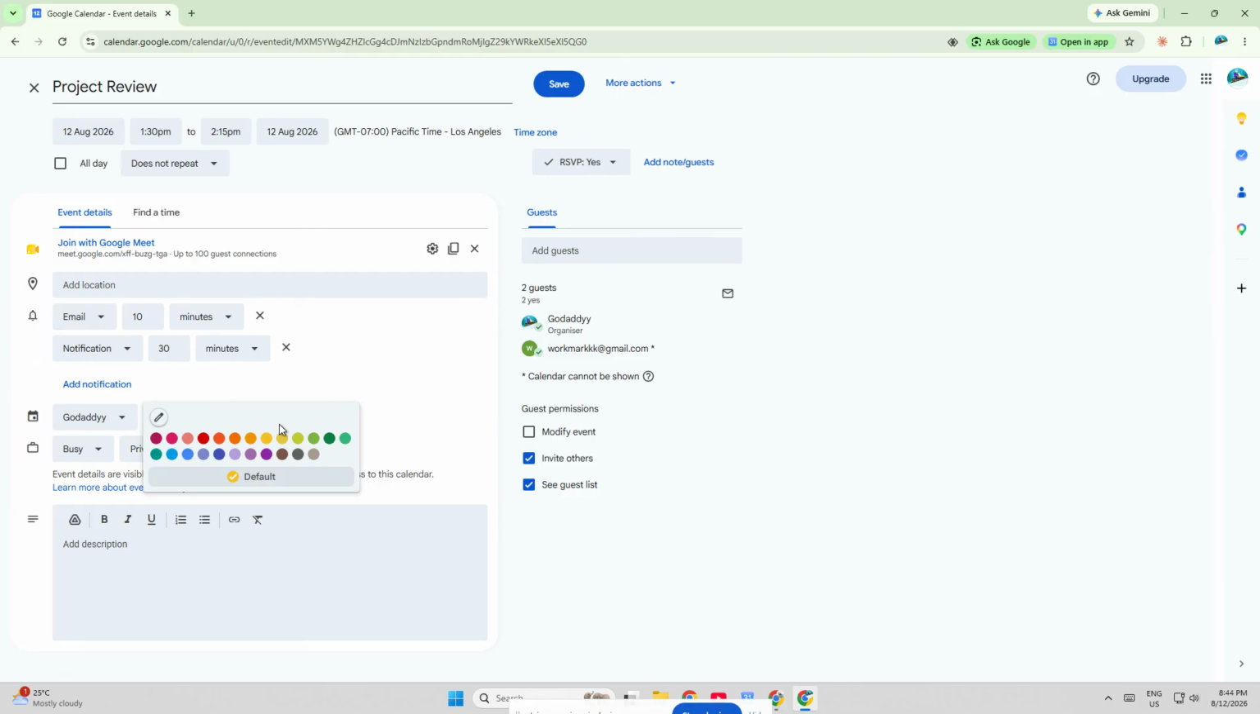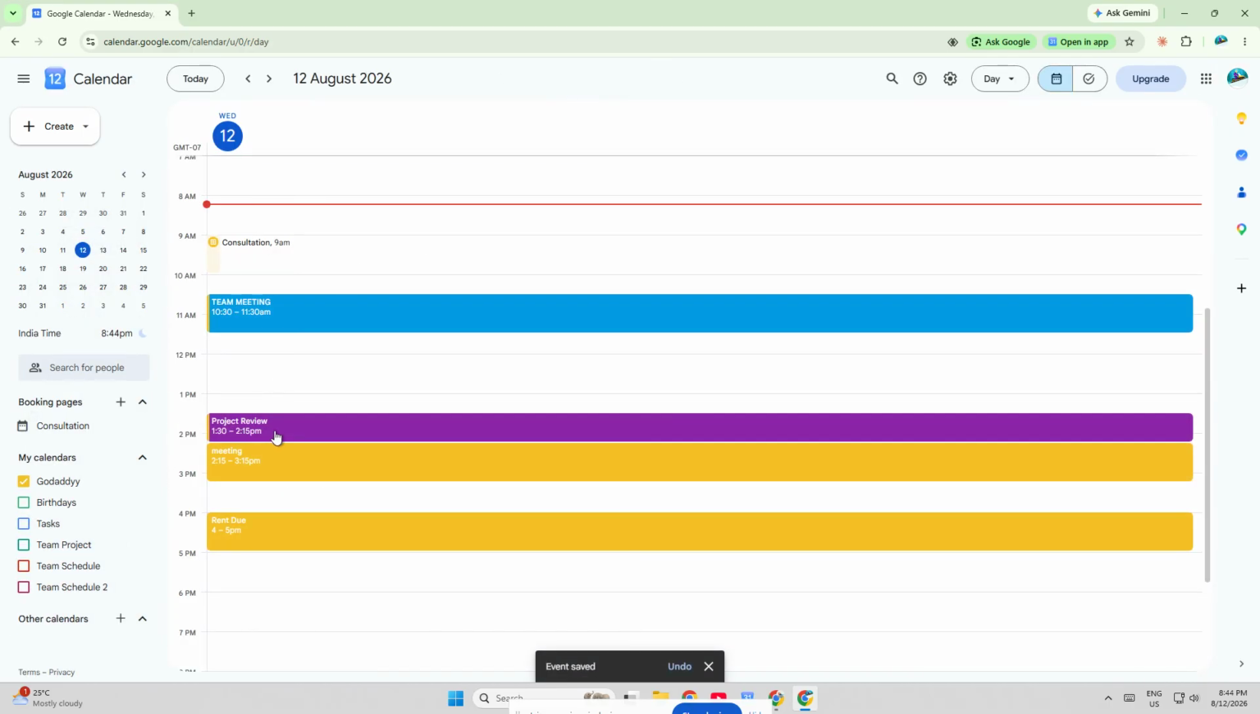Once the color palette opens, simply select the color you want. As soon as you click it, Google Calendar will automatically update the event to that selected color. There's no need to save anything manually in most cases because the change happens right away. You can then return to your calendar view and instantly see the event displayed in the new color.